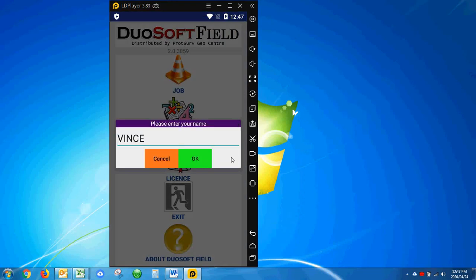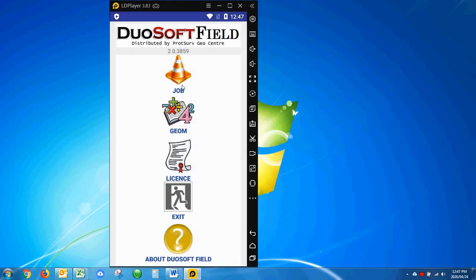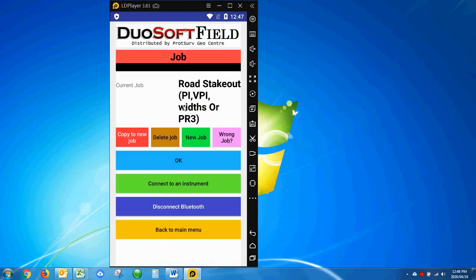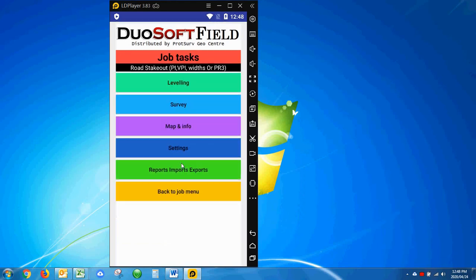When I've set up DuoSoft field, just like we've done before, if I was using a different name, I'll put in that name, but because this is the name I'm using, I'm just going to select OK. And I'm going to select job. The random Asbuilt report that I want to export is in this job here, road stake RPI, VPI with OPR3. So from here I'm just going to select OK.